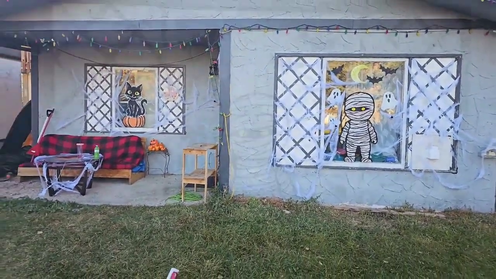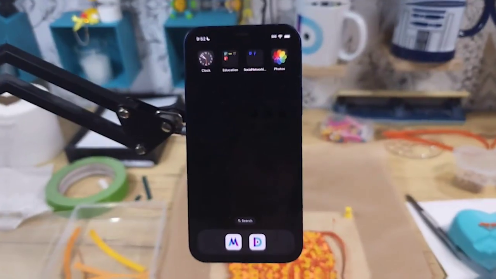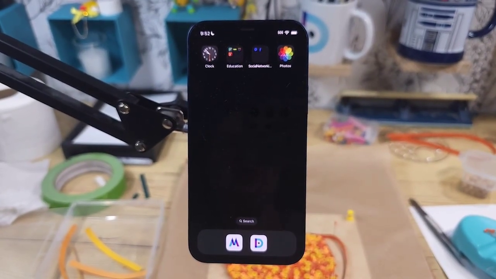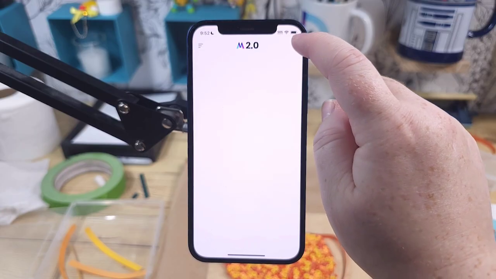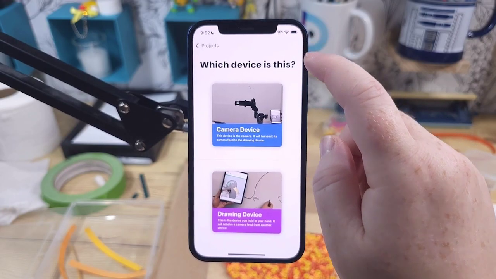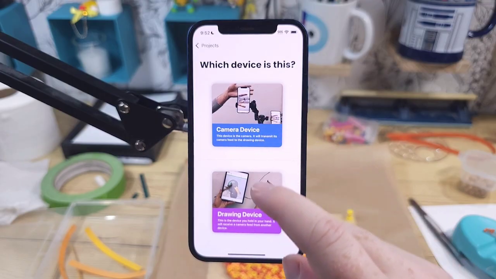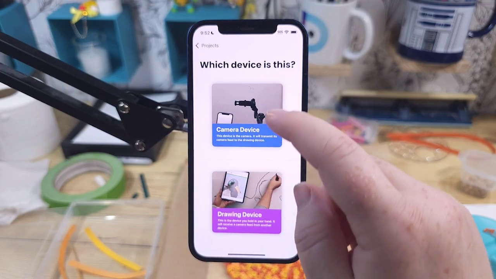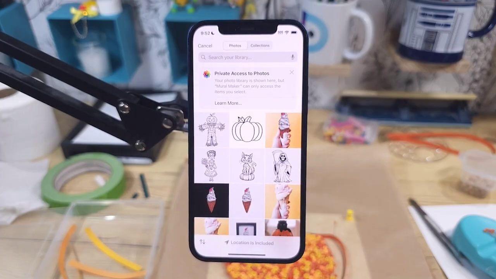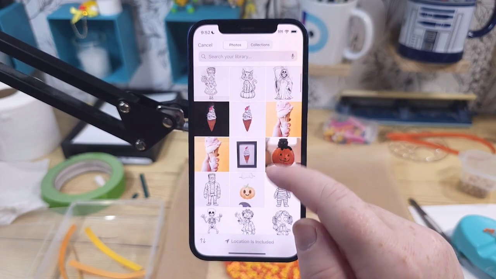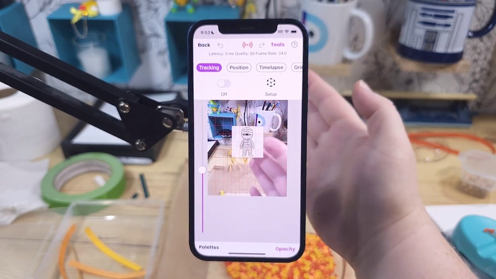Hello, I'm going to be showing you how you can use the Mural Maker to paint some interesting designs for Halloween. When you first open up the app, you will see a plus button on the top right corner, and it will show you two options that you can use, the camera device or the drawing device. I recommend using your phone as the camera device. And then you can scroll through your photos and choose an image you want to trace.